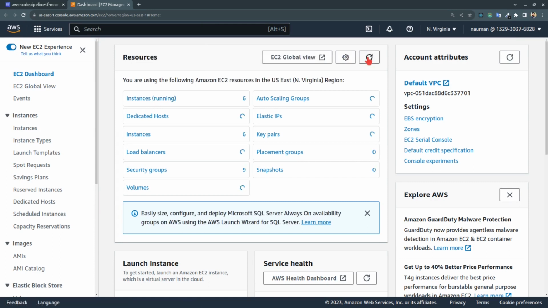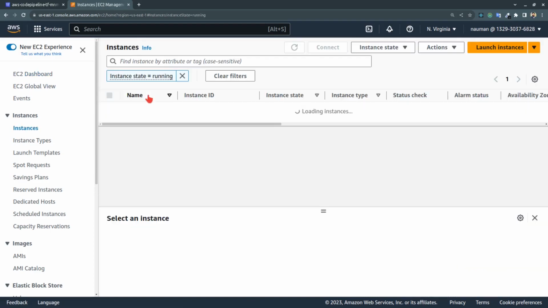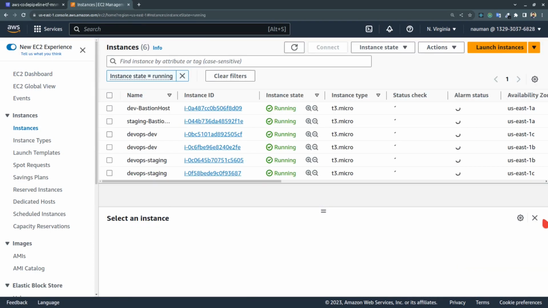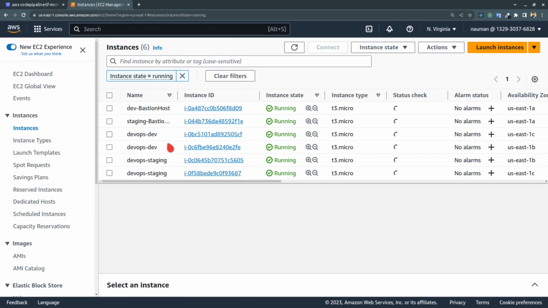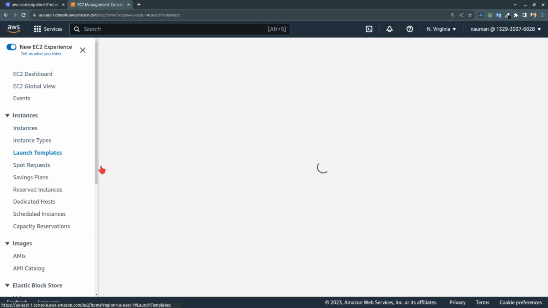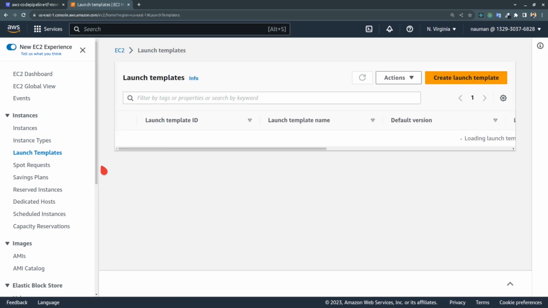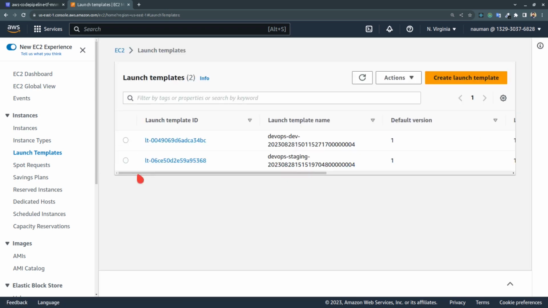Okay, let's go to the EC2 instance management console, and here we can see we have running instances. There are 6 instances that are running: two bastion hosts, two for staging and two for development. Let us go to the launch template. We have two launch templates, one for development and the other for staging.